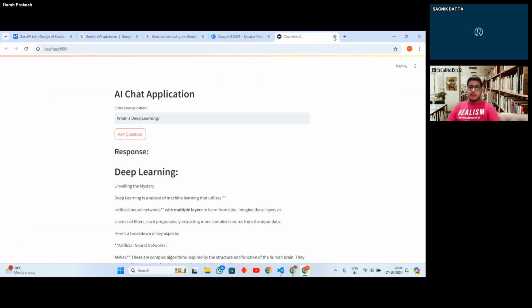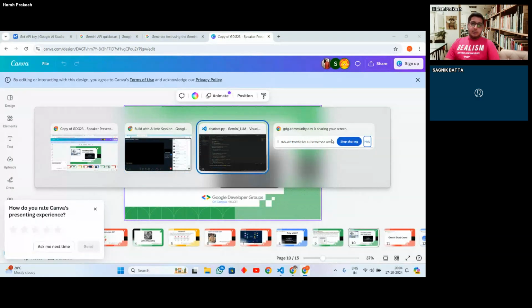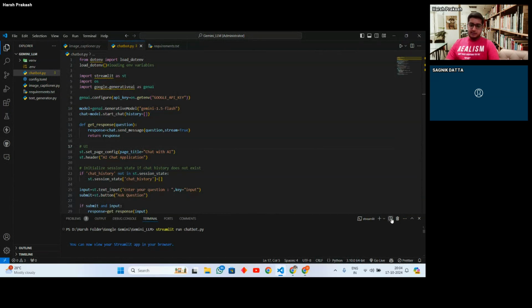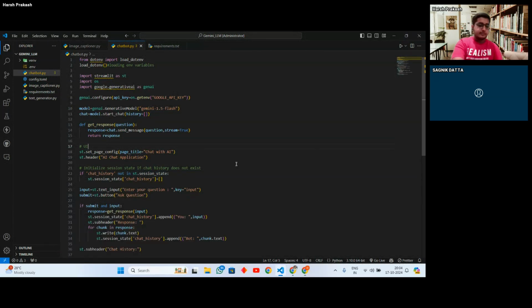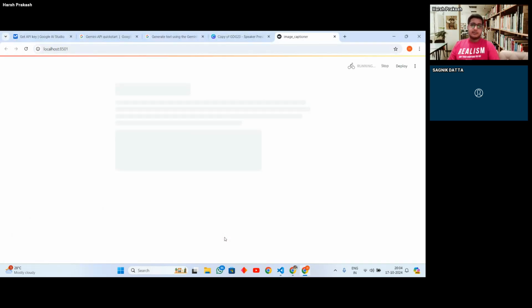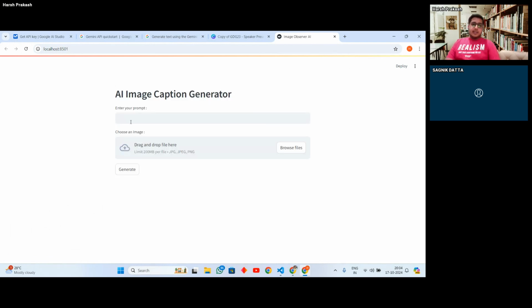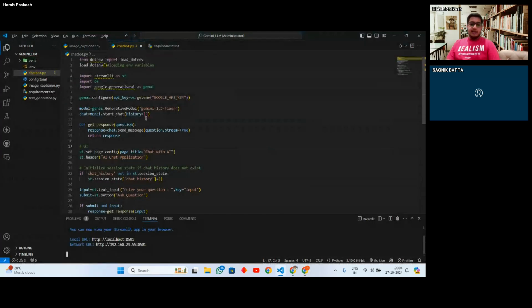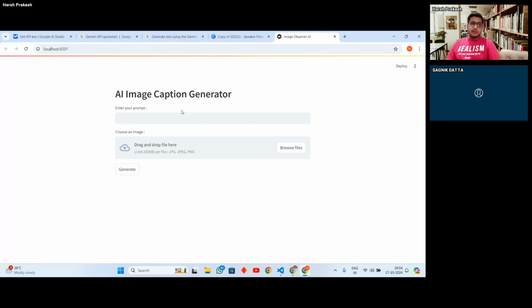Okay. So I would be showing you one more application. This is basically the image question answering project. Okay, so the code is the same, so I will not be explaining the code. Few things are only different. But see, this is one more application of Gemini AI.